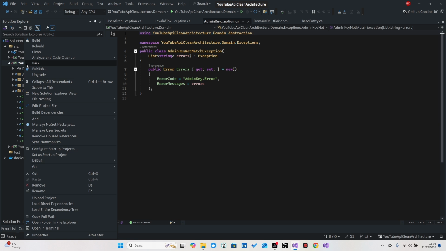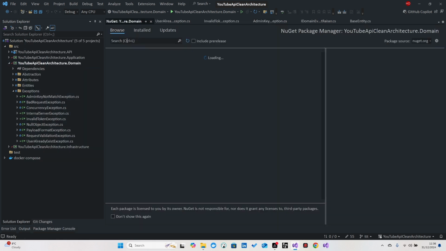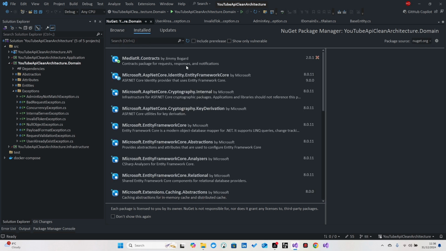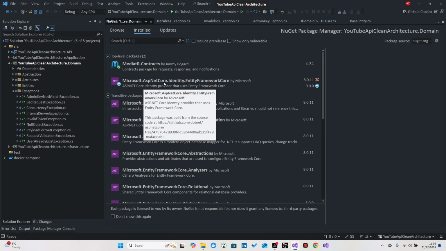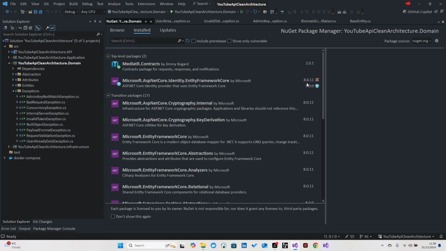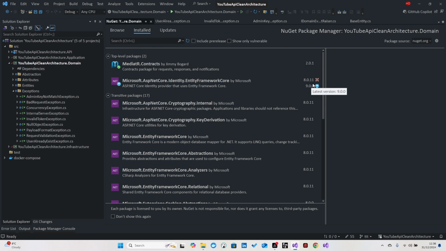right click on your assembly, manage NuGet packages, and please type here Entity Framework Core Identity and install the library. Yeah, Microsoft.AspNetCore.Identity.EntityFrameworkCore, and do not forget to select the exact version of our Entity Framework, which is 8.0.11. Alright, once you install it, you're all good.